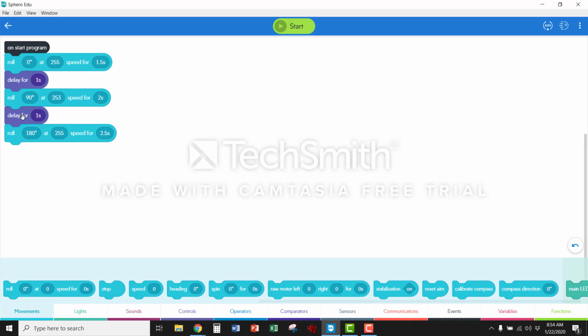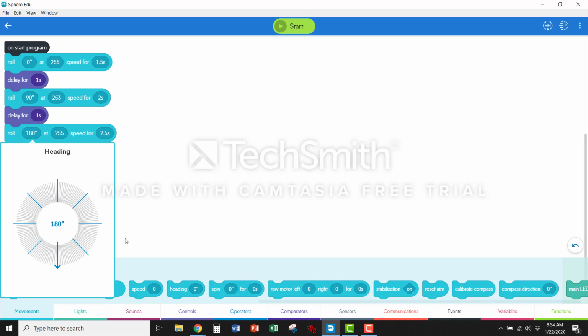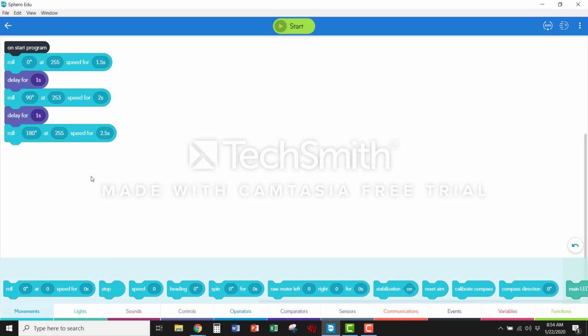Another delay, so it'll slow after that turn to the right, and then we have this roll 180. Now this 180 allows it to then take another right-hand turn because that heading is always based off wherever you started the program at. It's 180 from that, not from the current. So it'll take another right-hand turn for the max speed and run for 2.5 seconds.